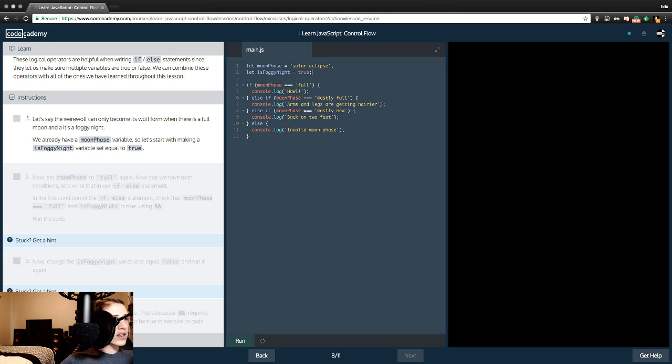Okay, 2. Set the moon phase to full first. Set the moon phase to full again. Full. And now that we have both conditions, let's write in our if-else statement. In the first condition of the if-else statement, check that moon phase equals full.